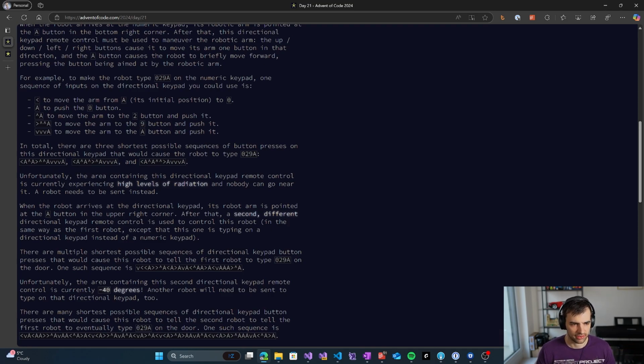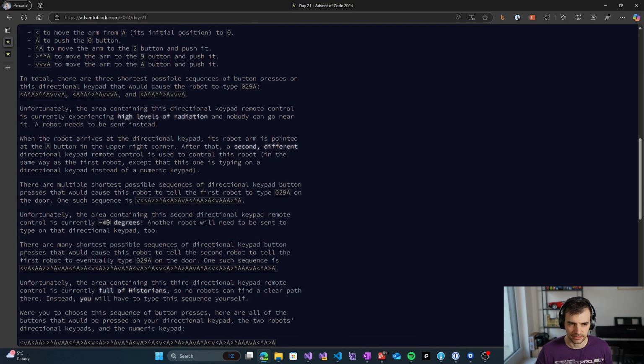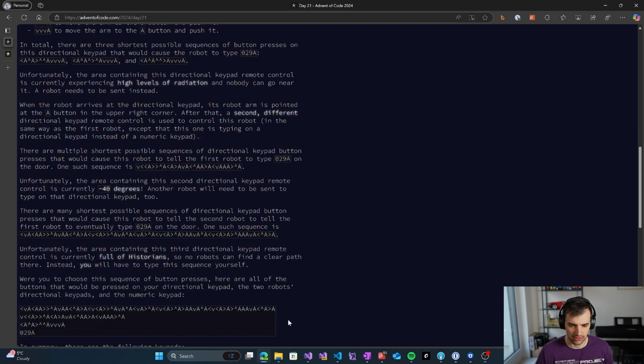When we press the same key twice in succession, we can just press a button twice on the upper layer. But if we have to move from one key to another, we first have to do some movement on the upper layer and then press A, then move back and press A again. So it really depends on the order of the characters, because every order will have a different result on the layers above.